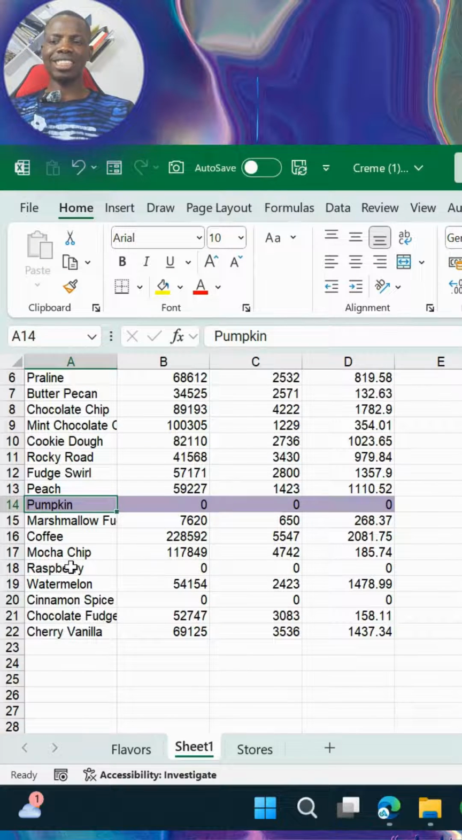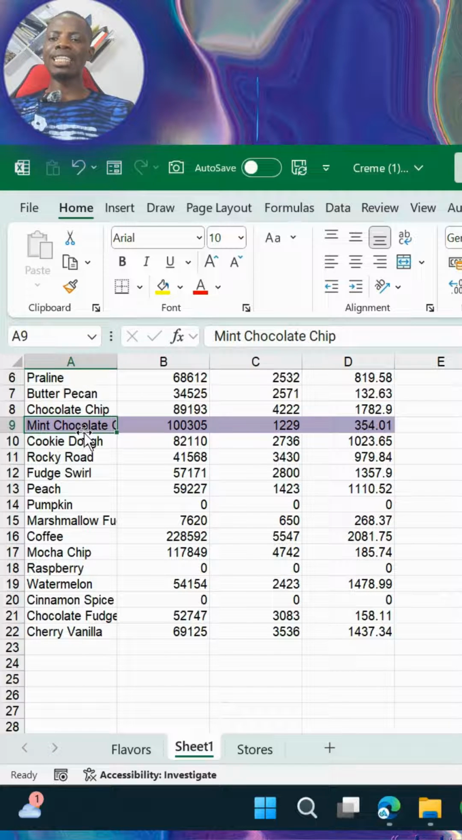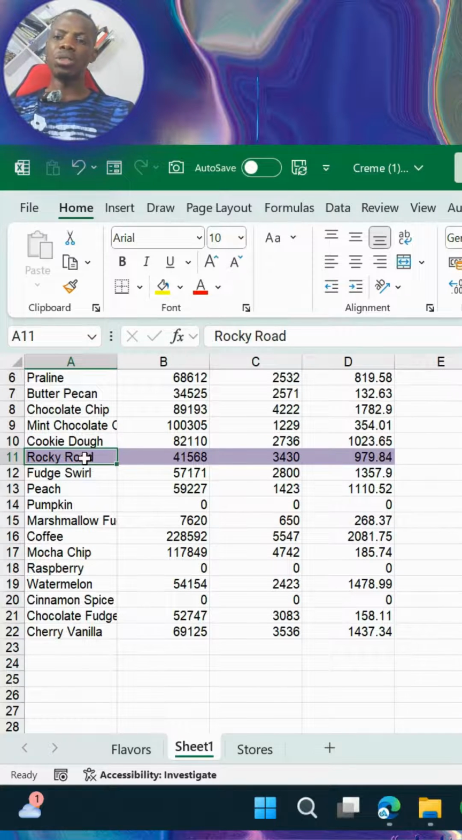Look at it. So any row you click, the entire row will be highlighted and you'll be able to carefully trace the data that you want to trace in Excel.